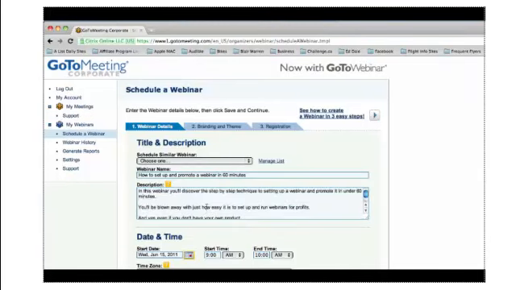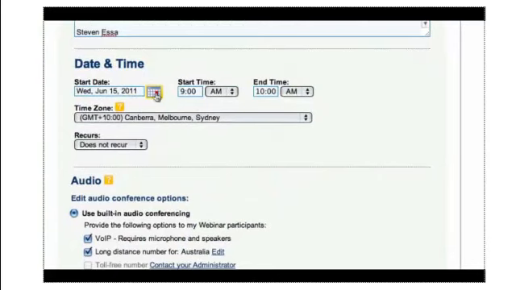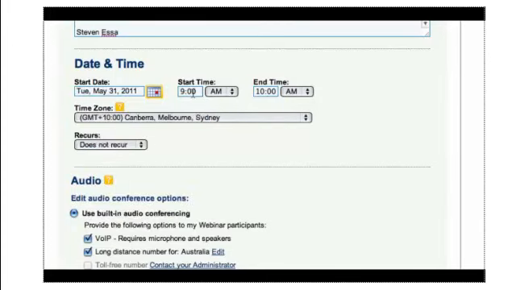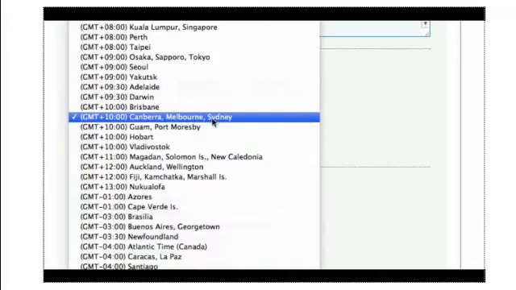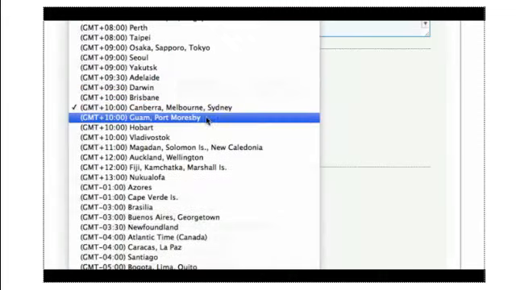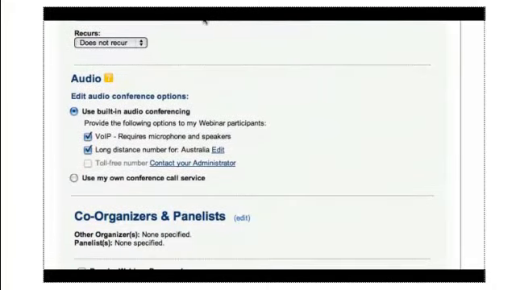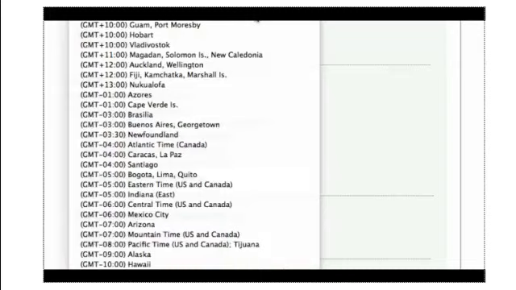Okay, so once you've filled in the description, what you want to do now is choose a date for your webinar. Let's say we're doing it this Tuesday. Choose a time, 8 to 9 p.m. for example. This is important. Choose a time zone, and choose a time zone that most of your database is in. Remember, you can always run more than one webinar for other people, and they can adjust this later.